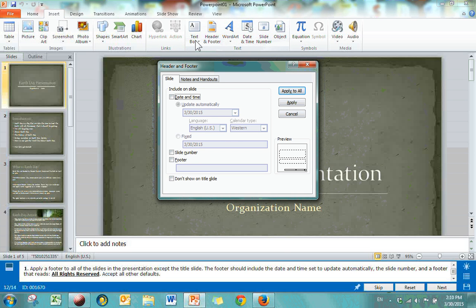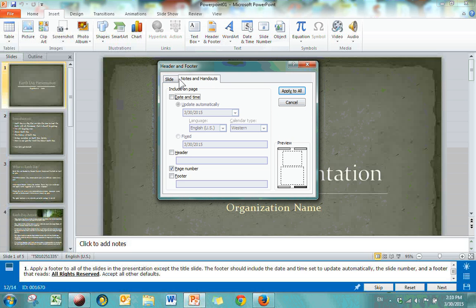Now, I will admit this is a little bit confusing because the way it's broken up, we have two little tabs within this dialog box, and they are Slide and Notes and Handouts. Notes and Handouts is for when you print out, maybe on an 8.5 by 11 sheet of paper. That's what the header and footer are going to be when I print out this paper, so not on the slide. The slide would just show up in a little box on the paper, but we're talking about the header and footer on the entire paper.